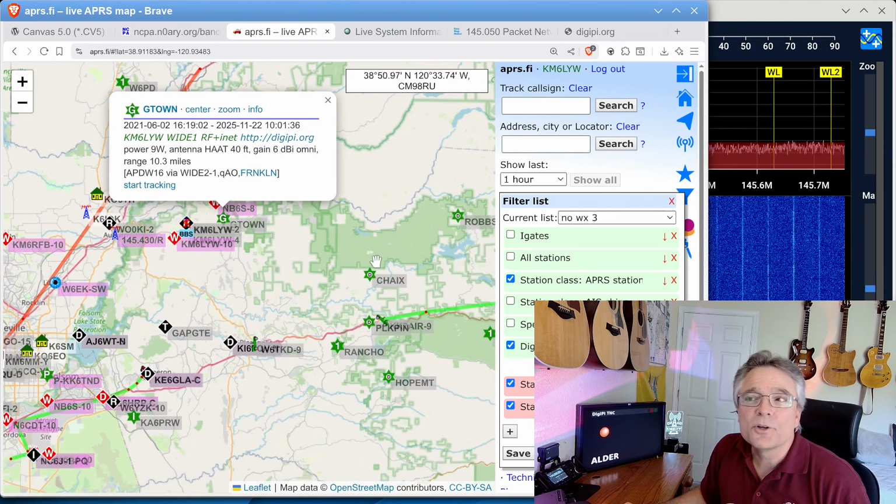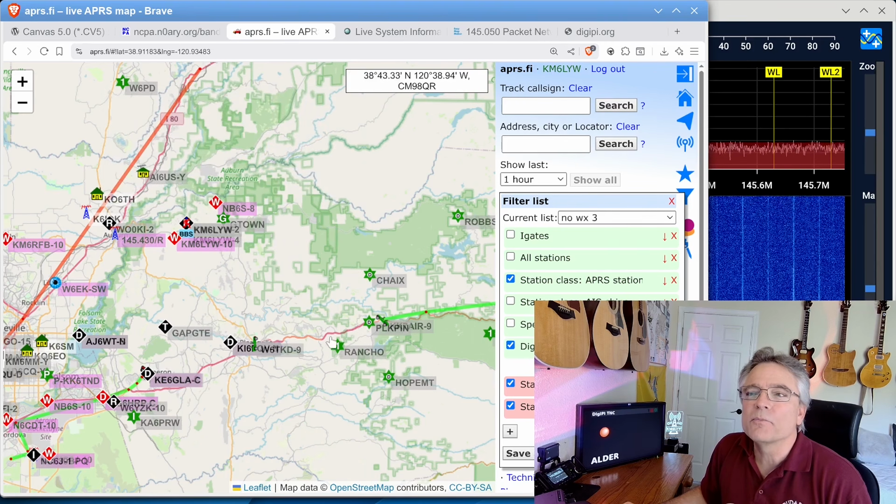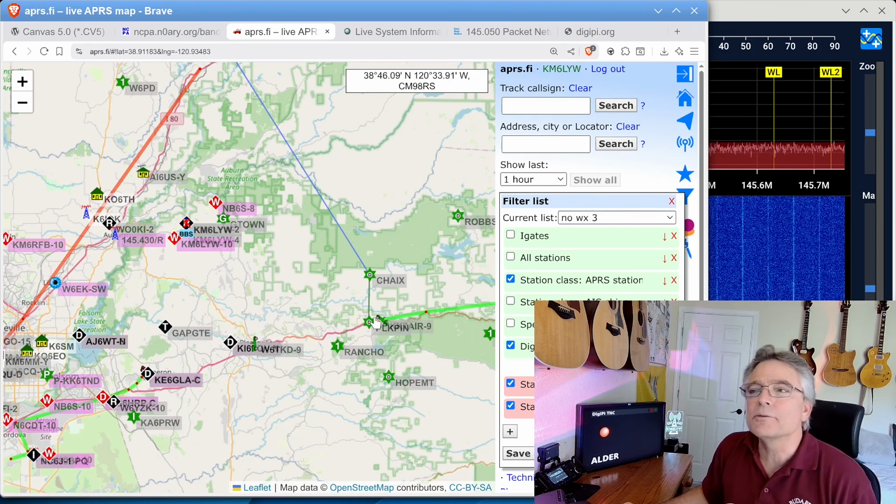So what you want to do is create one of these green stars and build a DigiPi, which creates packet radio digipeaters. In fact, you can see here, we got a whole bunch of them up here in the mountains, which is where you'd want a digipeater. And it's kind of cool when you hover your mouse over these, you can see the packet radio network in real time. You can see how these systems are connecting.